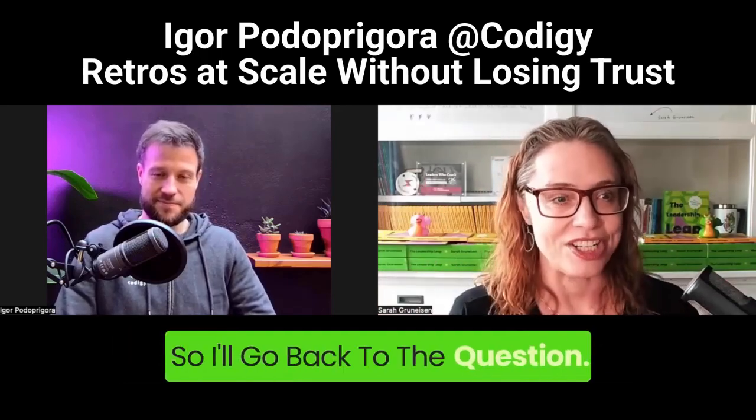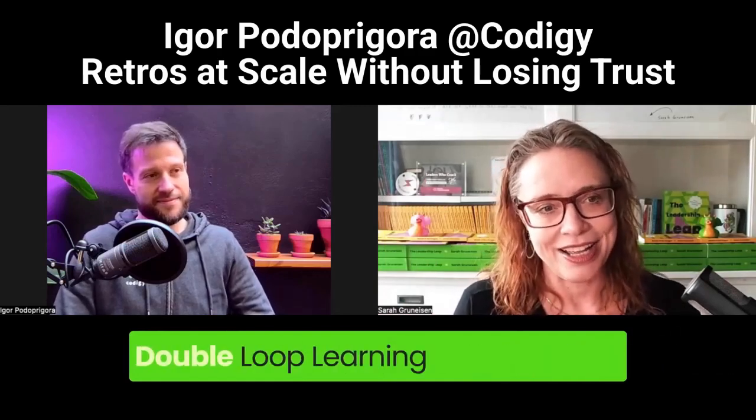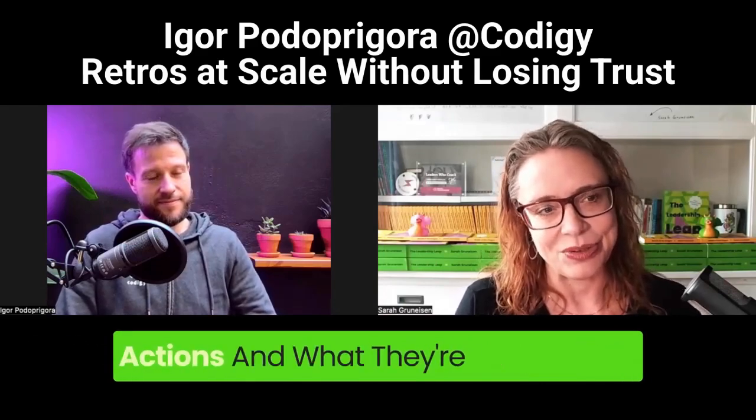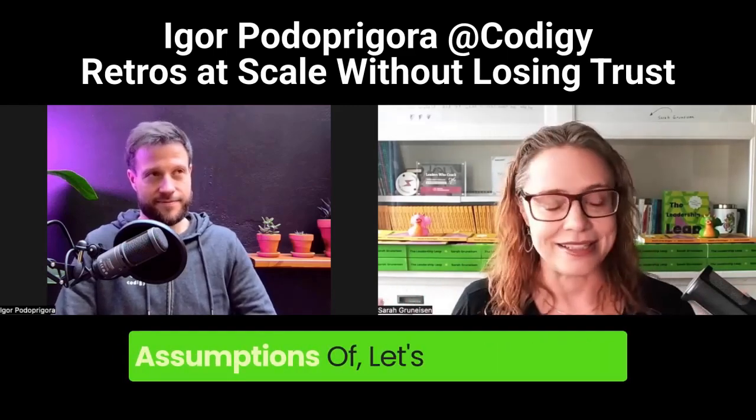So I'll go back to the question. How do you think about supporting double loop learning, where teams don't just improve actions, specific actions and what they're doing in the teams, but also question underlying assumptions of, let's say, the entire process?